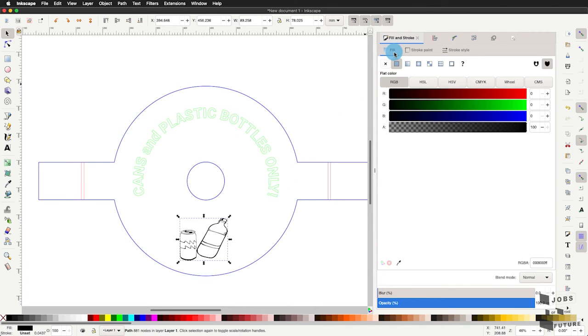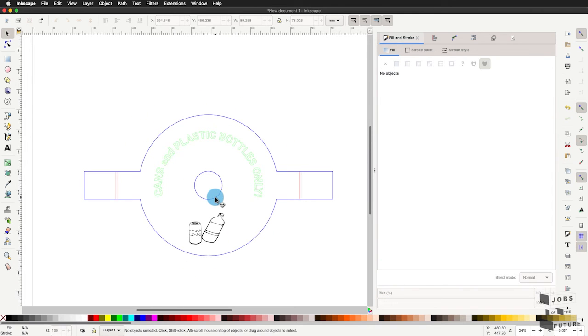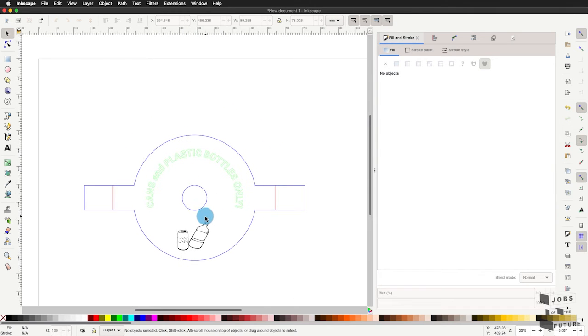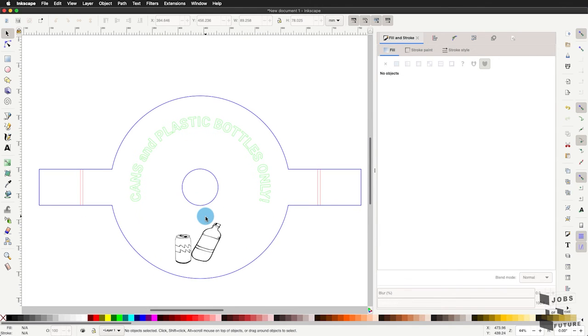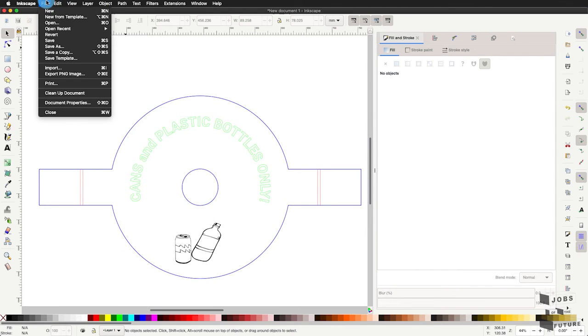I have just this image, which is okay to leave black, because I will do this with another way of engraving, which we call raster engraving, which is good for images. So now my file is ready for the laser cutter.